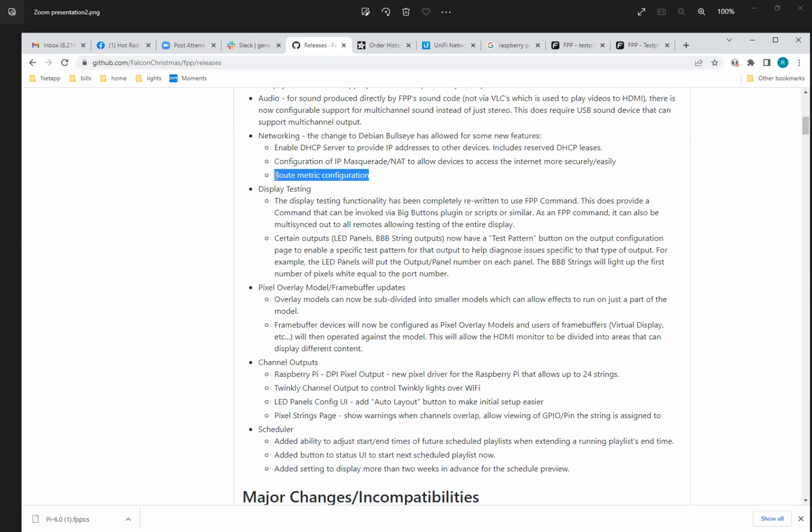Typically, we're going to recommend that this is set to the default, which is set at 0. We'll see that in a moment briefly when we get into that. Questions about any of these advanced networking features that are now available in FPP6?